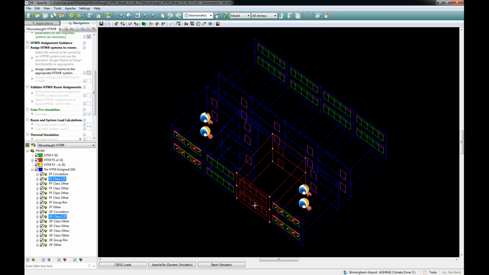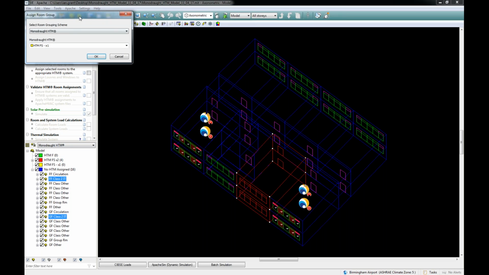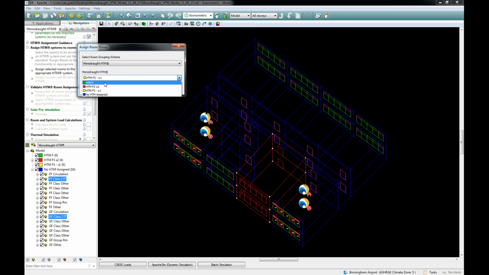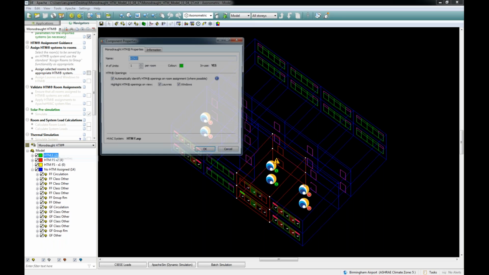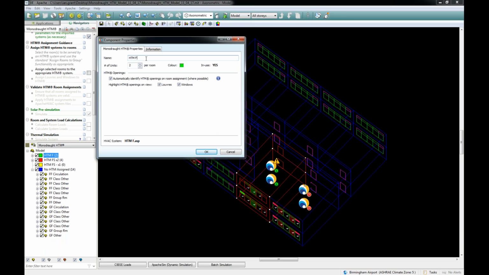So for these two, as we're going to be looking more at IT rooms, we then want these to be the F units. So if we click OK, but obviously as we've got 2 systems, we might want to check the properties, so we're going to increase that to 2.